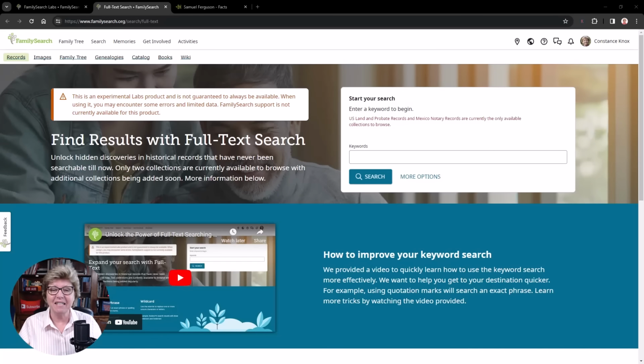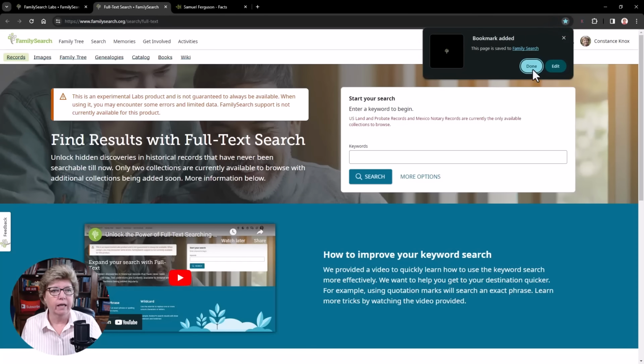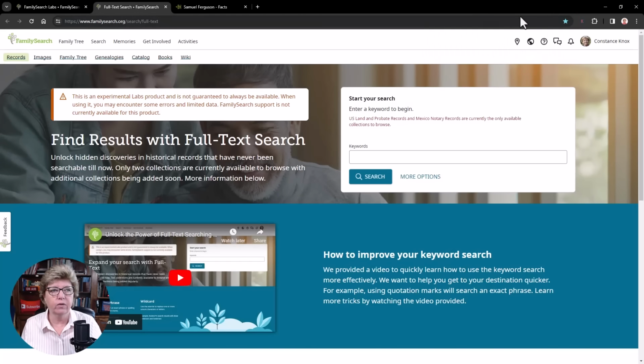Now, one last thing before we get started is to bookmark this page, because you can't find it. So hit that little star and save it. And now you've got it bookmarked. If you're using Chrome, that's how you bookmark it. But let's start with a search.